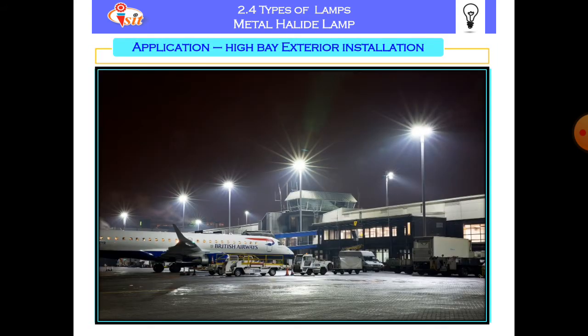So this is one example which is used in the airport for utility purposes. Here a series of poles on which metal halide lamps are installed.